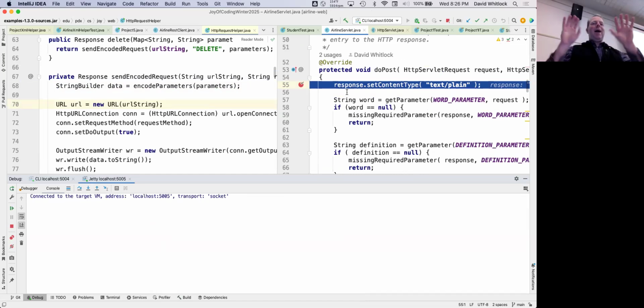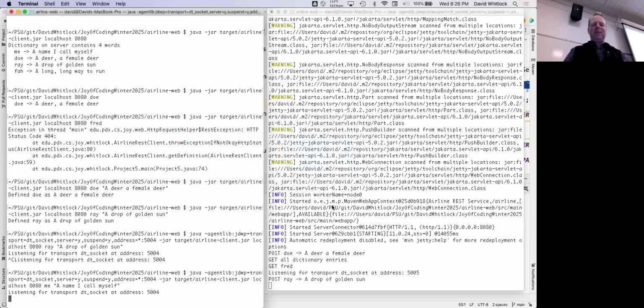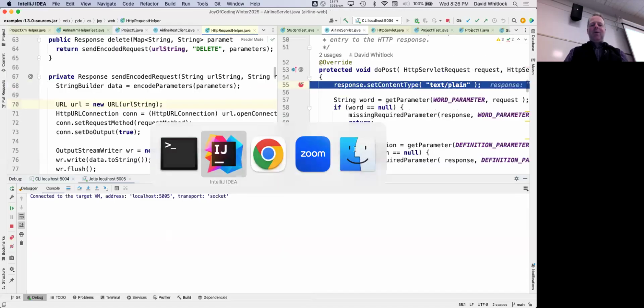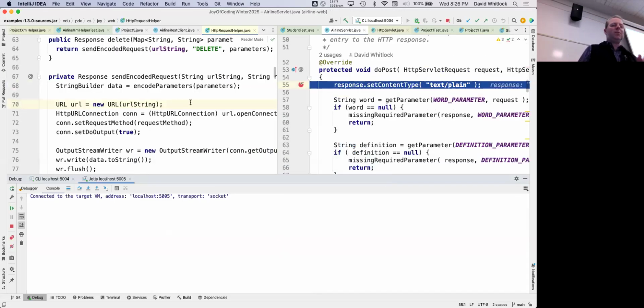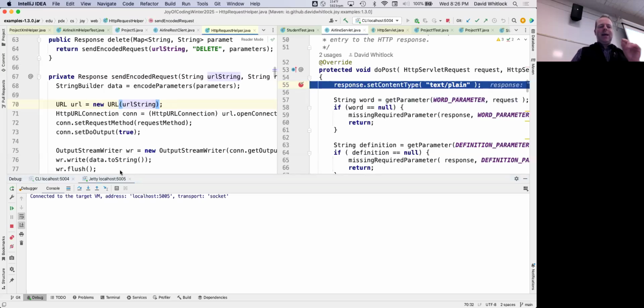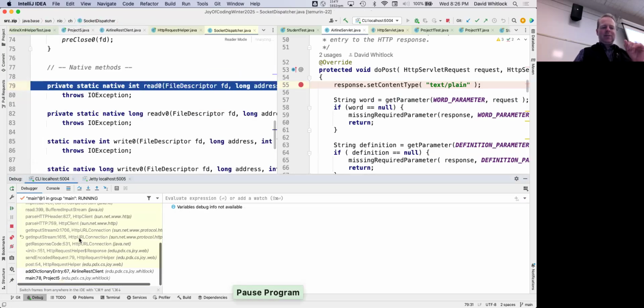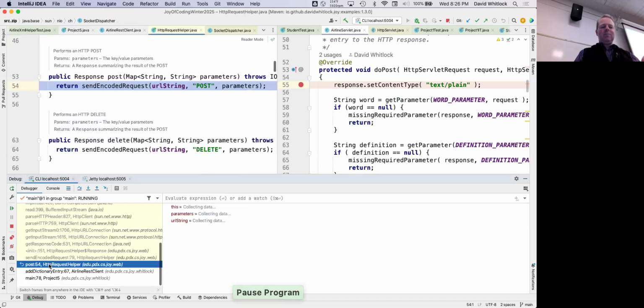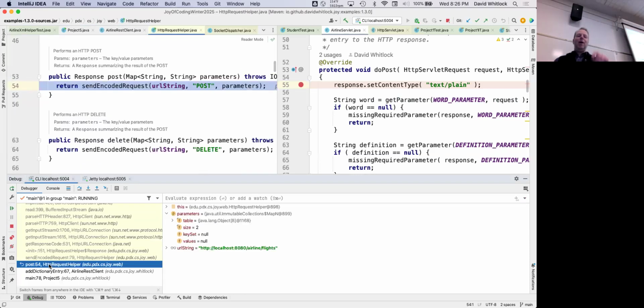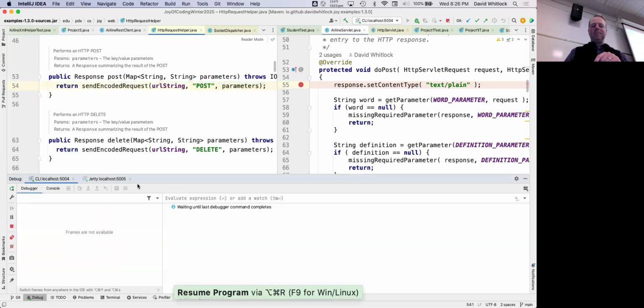I have my one IntelliJ that's attached to two Java VMs that are being debugged. One is the thing on the right, which is the server, and one is the thing on the left, which is the client. Now it stopped at the breakpoint in my do post because my client sent a request. If I pause the program, it's in there reading on a socket, in the post method of HTTP request helper, because the code on the left, the client, is making a post request to the server.